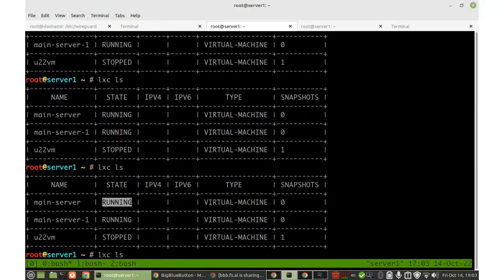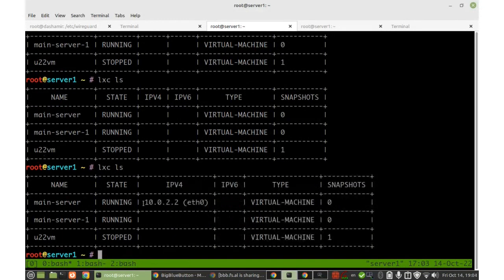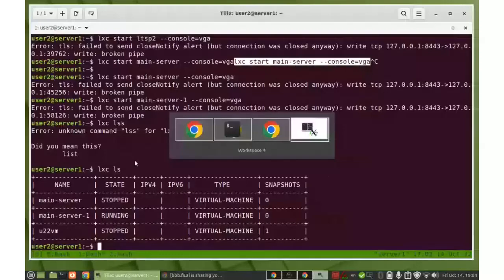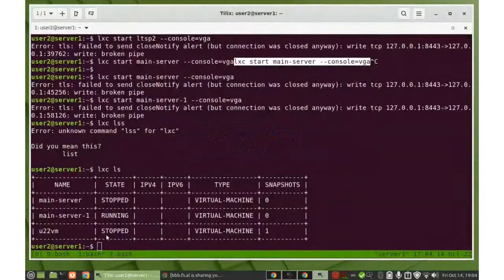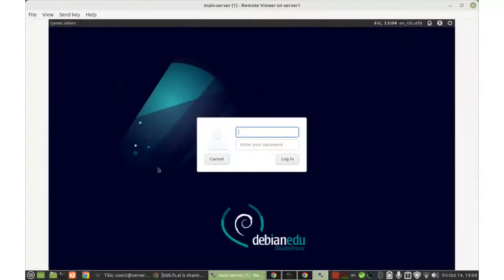I'm waiting for it to come up. Now that we see that it has received an IP, I think that it is up. Let's access its display or console. So it has booted up. Now I can log in either as root or as user one, because both of them are created during installation.